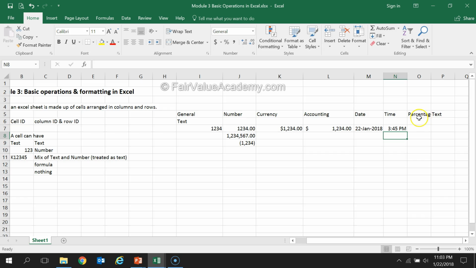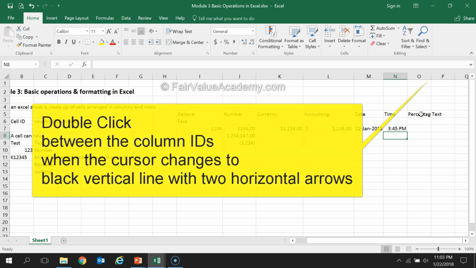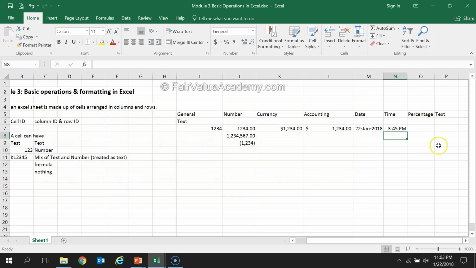Next is the percentage. Now one more thing I want to show you. Here you see that the percentage written is not fully seen. In such cases, when you want to adjust the size or the width of the column to the text of the data in it, then you again bring your cursor in between the column you are working on and the next column and double click on it. When you do that, it automatically adjusts the width to the desired size.